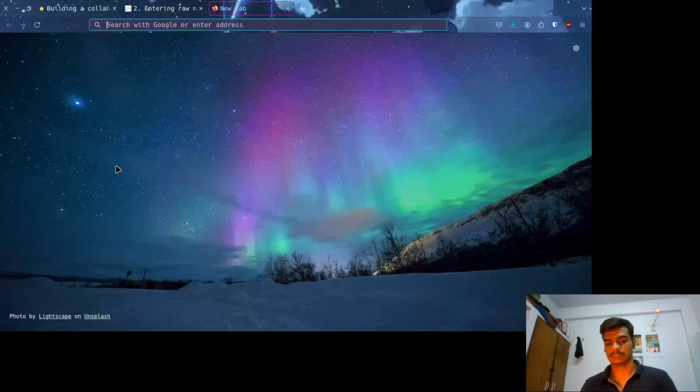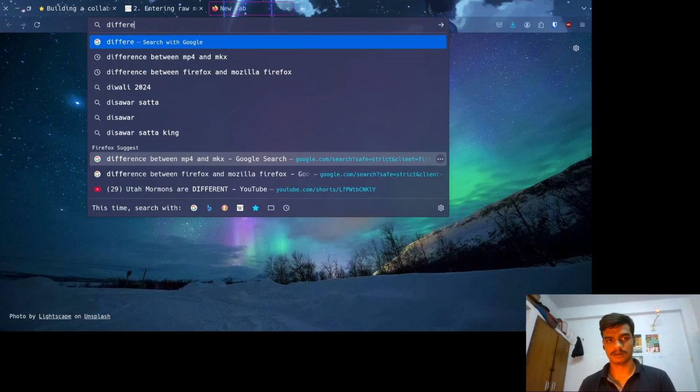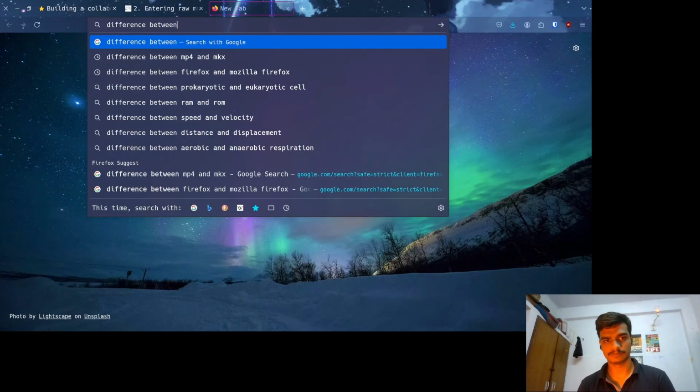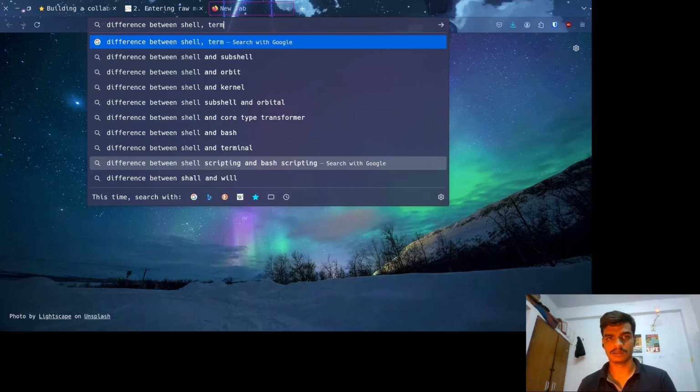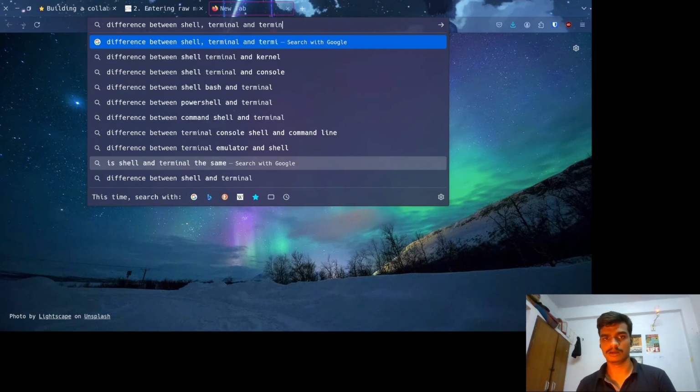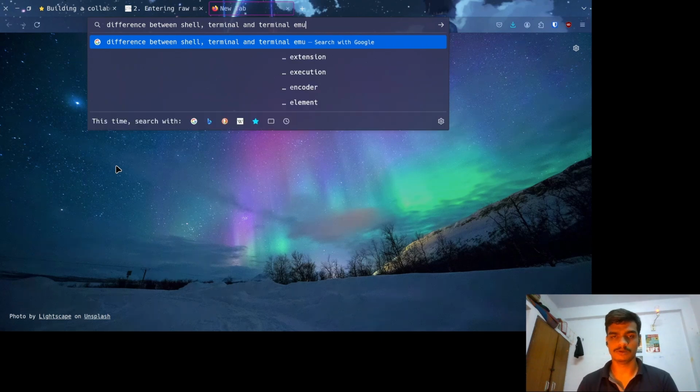Okay, so there was a fundamental question I have in my mind, like the difference between shell, terminal, and terminal emulator.